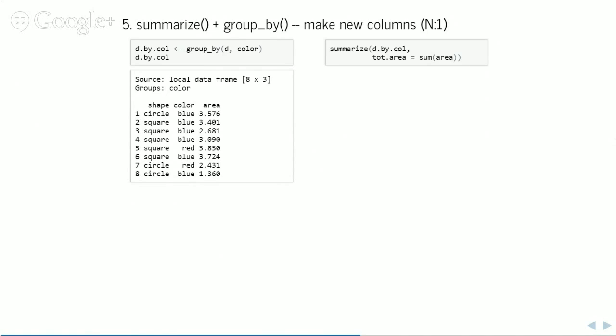Then we give it some operation, some function. So you say total area is equal to the sum of area, and that's going to give us the area within each color. So the total blue area in the data frame and the total red area in the data frame. And that will always return, if you're using it right, a shorter data frame than the input.